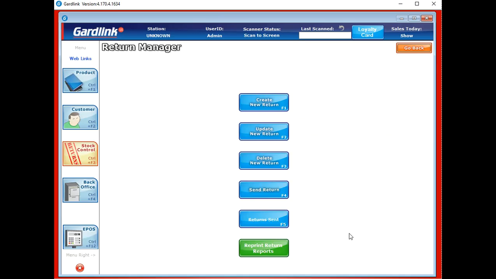So you just wait for the paperwork to automatically print out on your printer, say what you can and can't send back, and the stock will be adjusted for you as well. You can also use Gardlink to do batch returns in the same way.